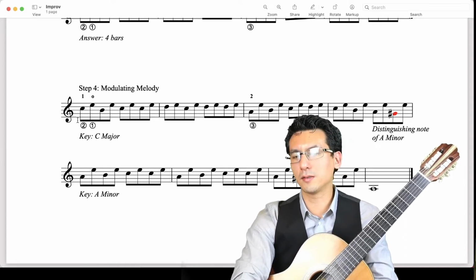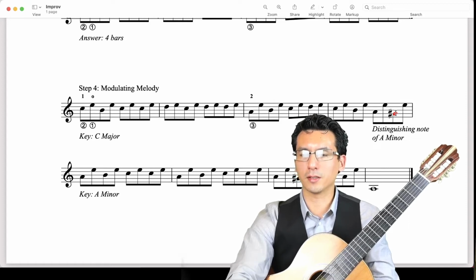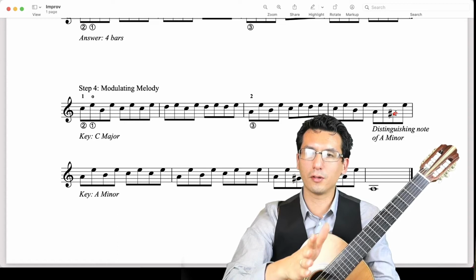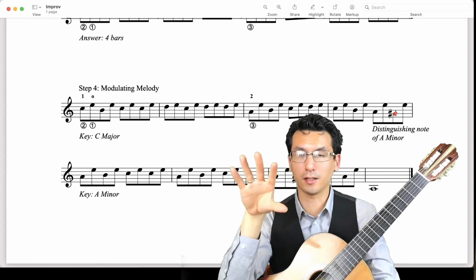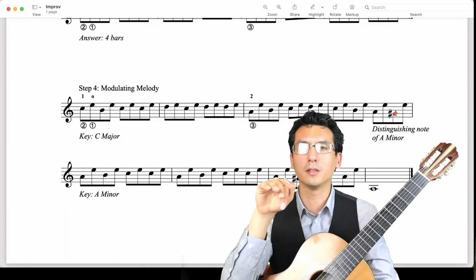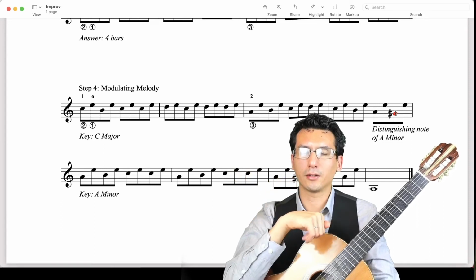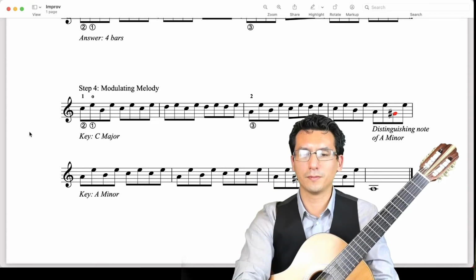The way you can do this with a melody is by adding or using a defining note of another key. So in the key of A minor, when the G goes to a G sharp, that's a really defining note because it's called the leading tone. It's the 7th note of A minor, and it pulls you up to the tonic. So the G sharp pulls you up to the A. And that creates a sense of being in a new key. So let's have a listen.